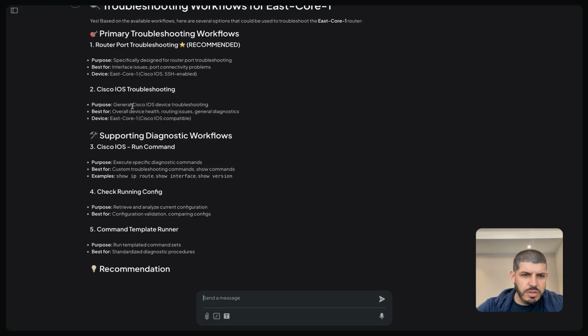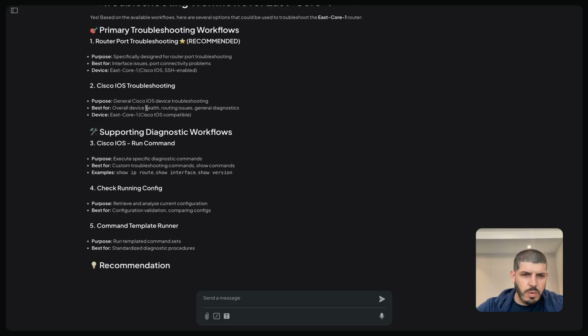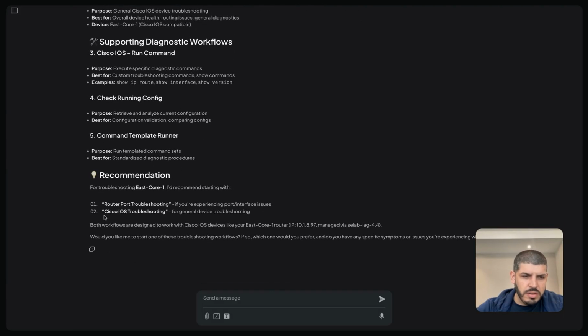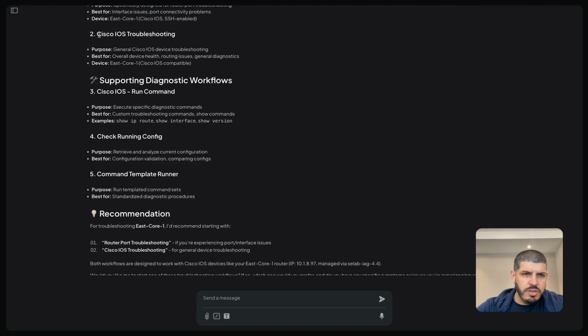Cisco IOS troubleshooting, the general device troubleshooting, check the overall device health, routing issues, and general diagnostics. This sounds like what we want to do. And there's others along the way that I recommend this. So we're actually going to run this one.